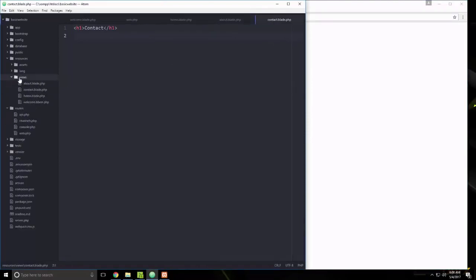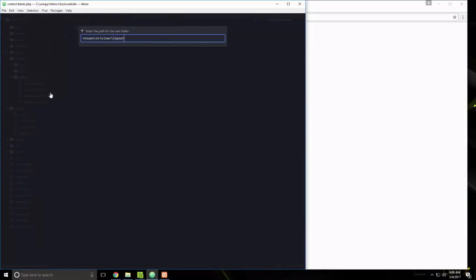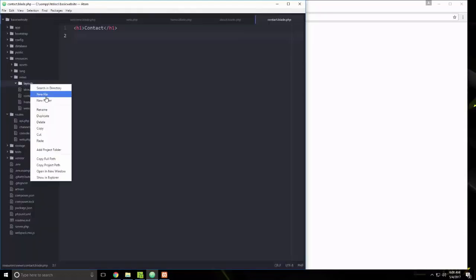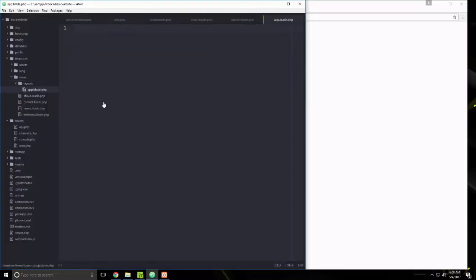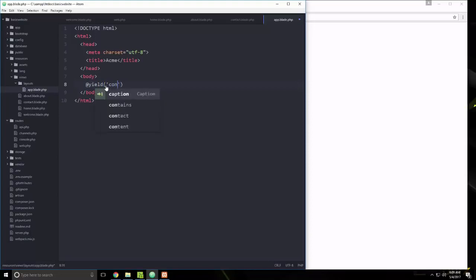So in the views folder, we're going to create a new folder called layouts. And then we're going to create a new file called app.blade.php. Okay, so this is going to be our main layout. So let's put in just some basic HTML tags. We'll put a title. Actually, let's just call this Acme. And then in the body, where we want to render all of our templates, we want to do a yield. So we want to do this @ sign, and then yield, and we want to yield the content.